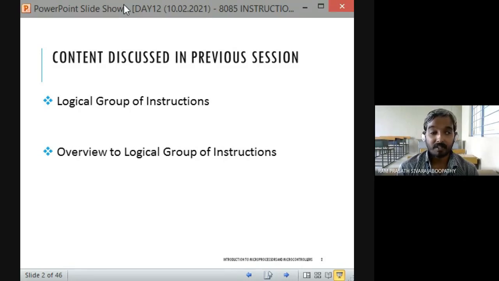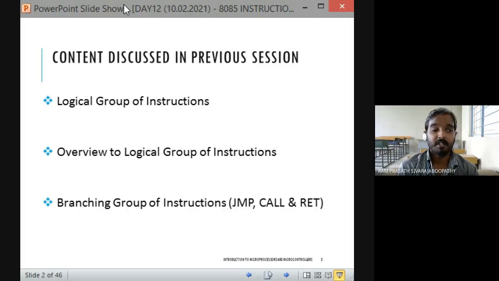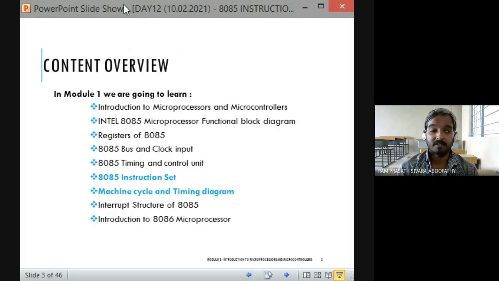Then we continued with the branching group of instructions. In that we discussed jump, call and return, just introducing the keywords. Today I want to continue from there so that we have a clear idea about those things. Today we are going to see the 8085 instruction set, and probably continue with machine cycle and timing diagram if time permits.